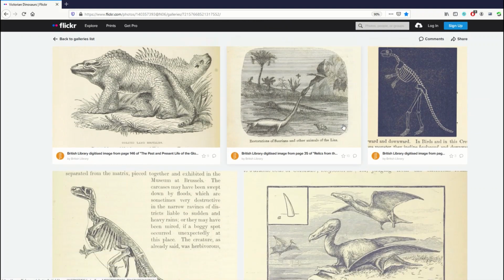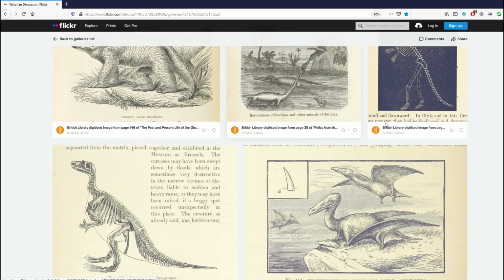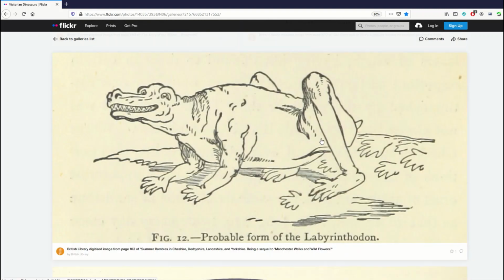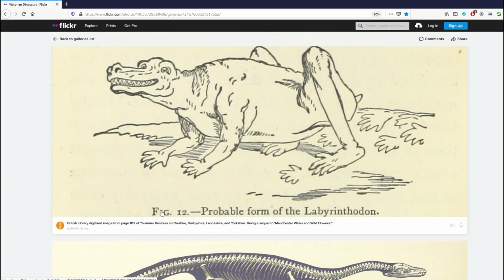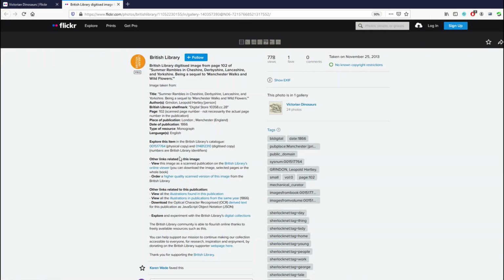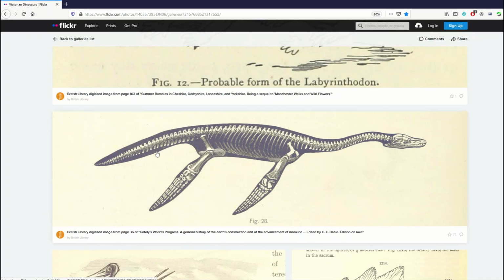But each one goes to some sort of link, most of the time the British Library. So we'll click on this crazy looking crocodile here, and this is figure 12 from a labyrinthodon. So again, this is a digitized image, page 102. I'll open that up, completely different book. And if I scroll down, it says no known copyright restrictions. And then I can see view this image as a scanned publication inside the online viewer. So I could do the same thing there as well. This is a nice one. This is at page 36, Gately's World Progress General History.